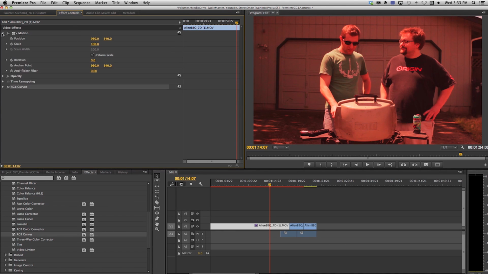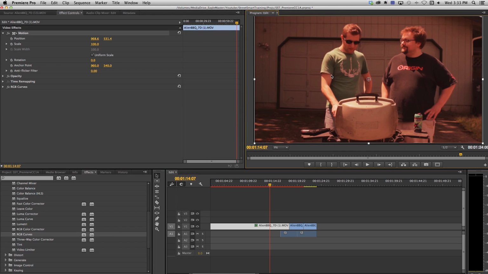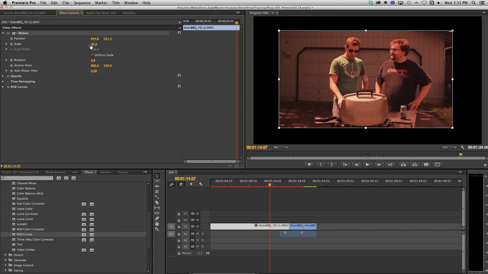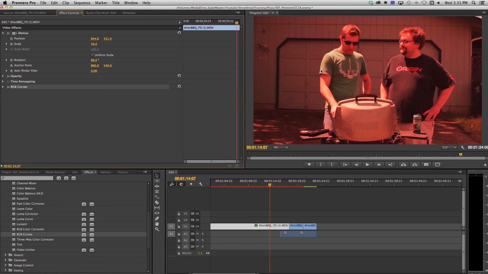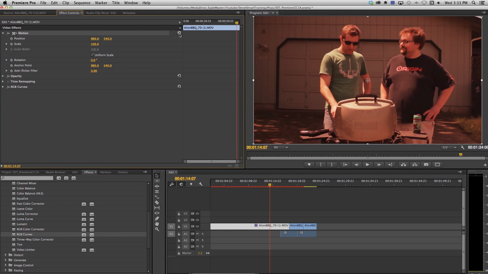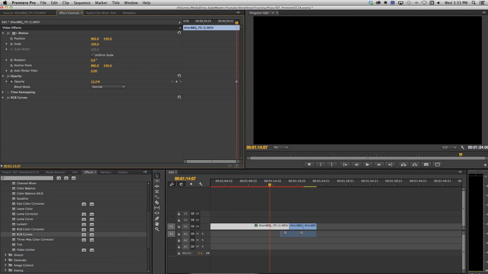Also in the effect controls are the motion, opacity, that type of stuff. So motion, if you select this, you can move your video around, you can scale it, you can move the position, rotate it, all the things that have to do with the actual motion of the video. And if you hit this little circly arrow thing, you can reset everything. Same with opacity, you can twirl it down and take the opacity of your video down.